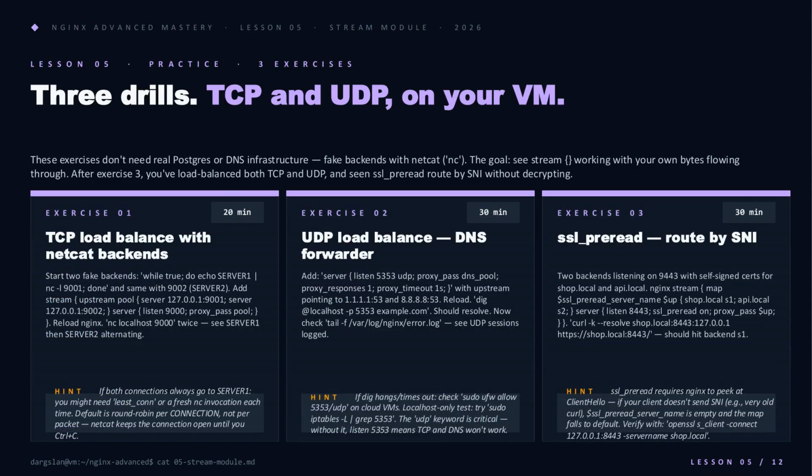Time to get your hands dirty. 3 exercises, all runnable on a single VM with nothing but Netcat. No real Postgres, no real DNS. First, prove TCP load balancing actually alternates between 2 fake backends. Second, build a UDP DNS forwarder and watch real queries flow through. Third, the interesting one, SSL pre-read routing by SNI, where Nginx picks a backend based on the host name in the client hello without ever decrypting the TLS session. Read the hints carefully. They're where the real lessons hide.